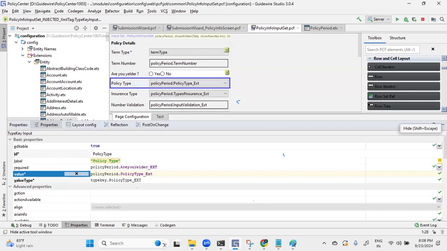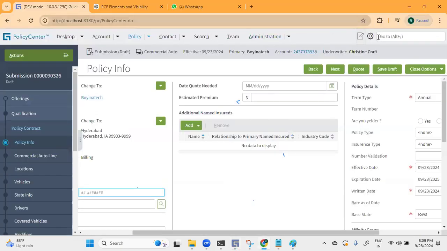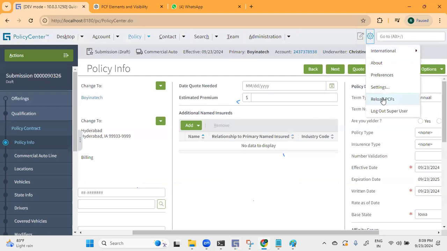I told you now: for DB changes, whatever entity level changes you are making, the server has to be restarted. It's mandatory. If the changes are at the PCF level, just reload the PCF. I told you the shortcut also: Alt Shift L. Or you can come back to the screen and use the options to reload the PCF manually.